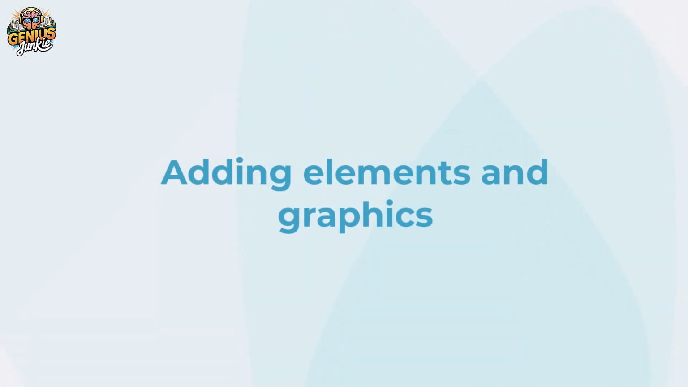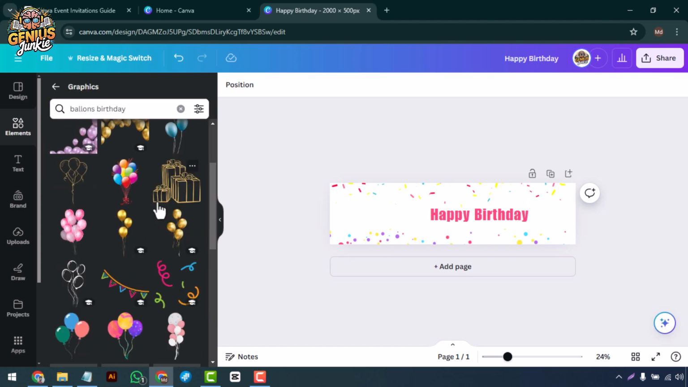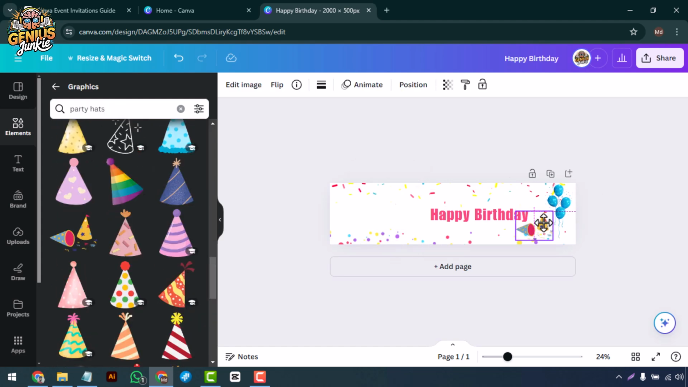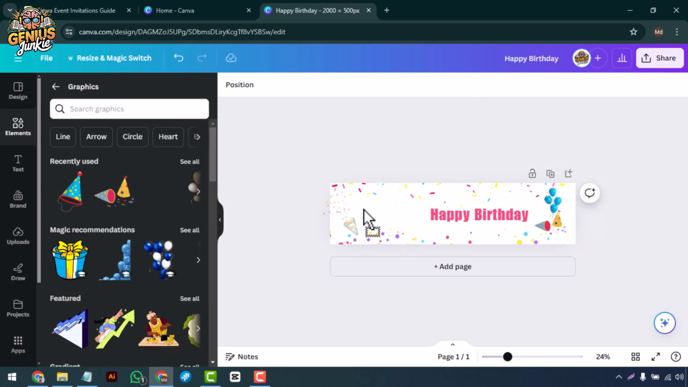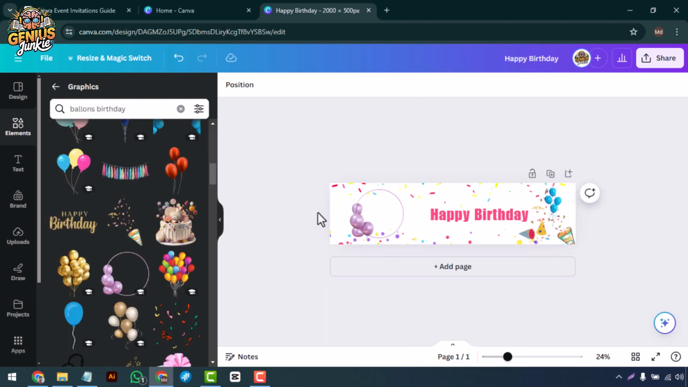Adding elements and graphics. Click on the Elements tab to add graphics, shapes, and icons. Search for elements like balloons, banners, or party hats to decorate your banner. Drag and drop them onto your design and resize as needed.